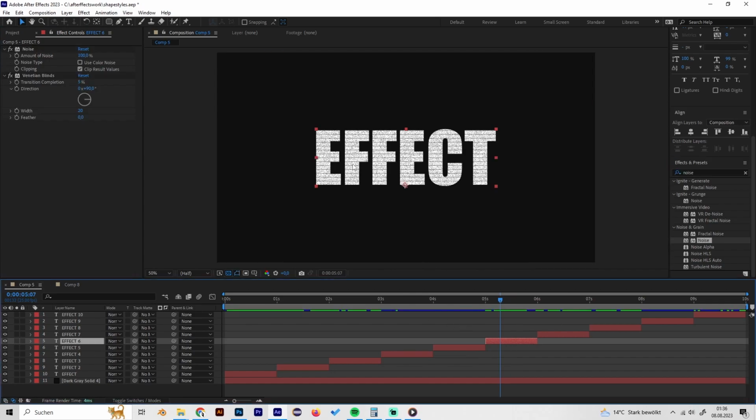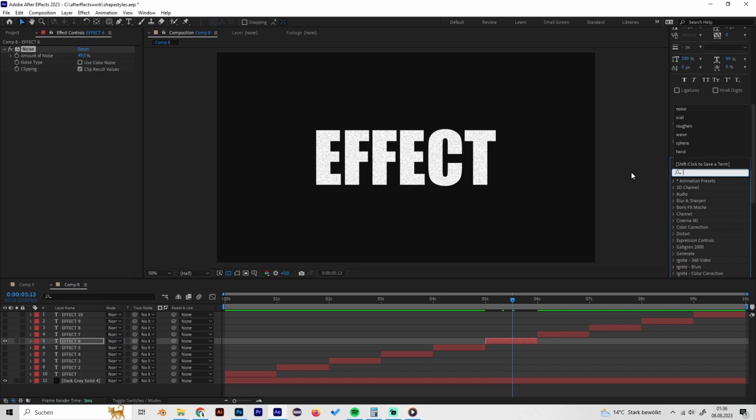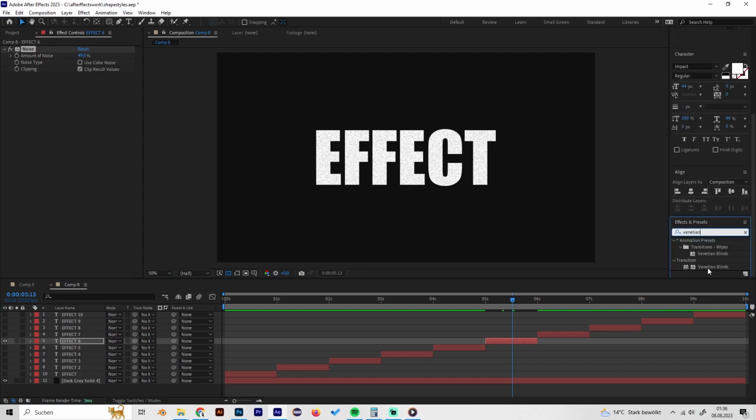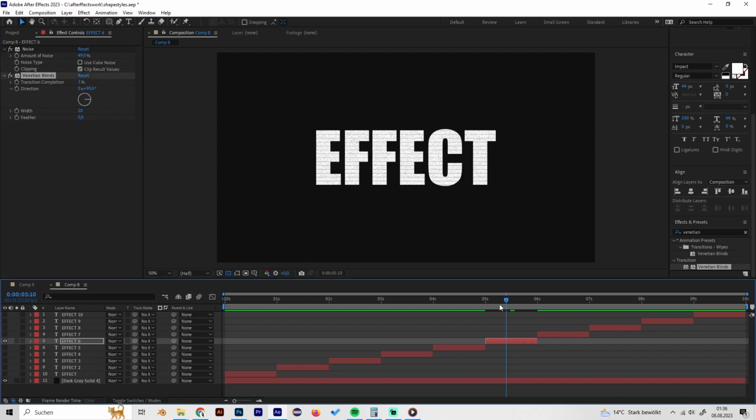But yeah, in this example we also have these little lines, which are also made super easily. So just type in Venetian lines, just like this, and increase the transition completion just a little bit, like 5% maybe, or even 3%, and change the direction angle to 90 degrees. And now we can see we have these little lines, and the noise is automatically animated. So yeah, we're already done with this one.